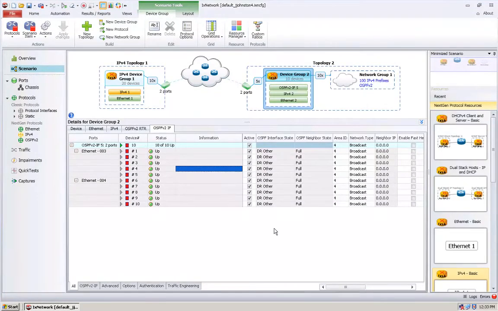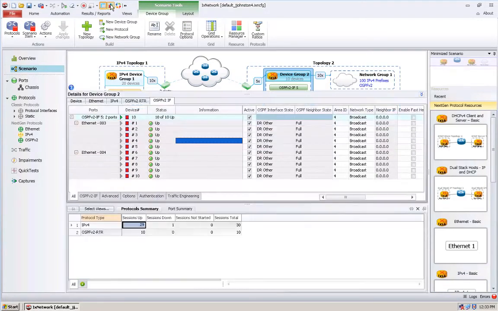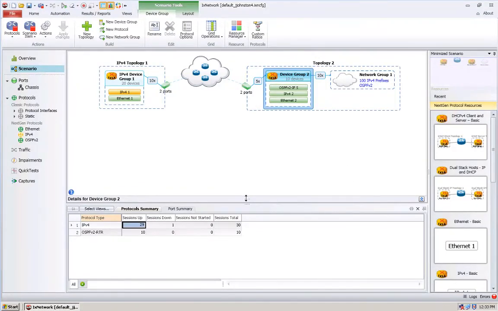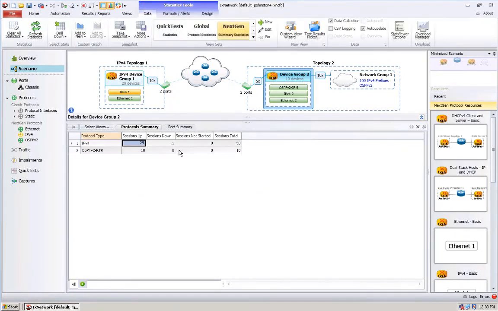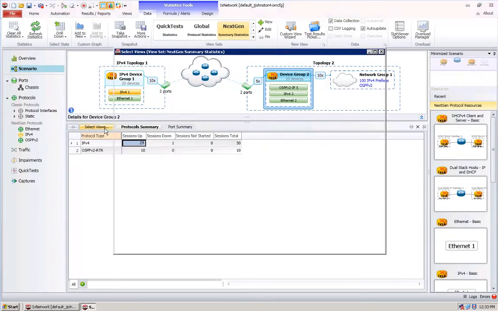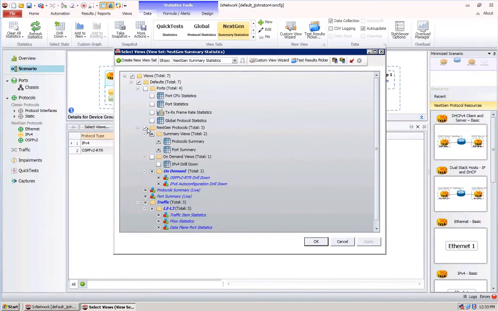The last thing I want to show you in this chapter is the actual statistics for the NGPF. We have new statistics for NGPF protocols, and to get them, I'm going to re-enable the statistics pane. I'm going to minimize, collapse the configuration grid with this button, so I have some more real estate. Pull this up here to see my statistics.